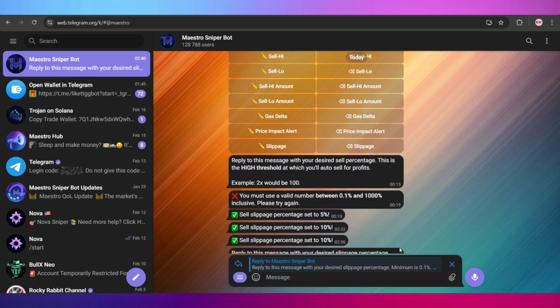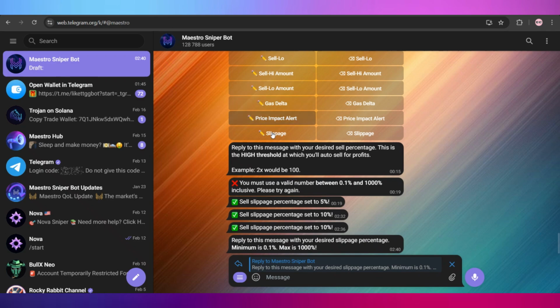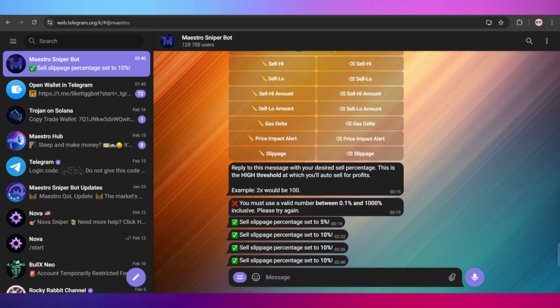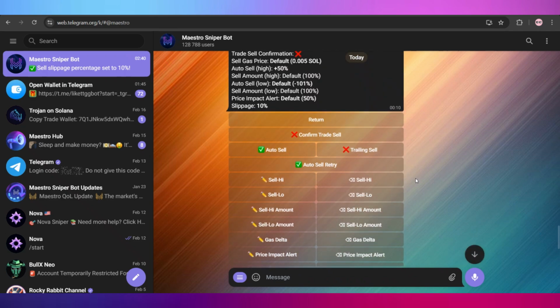For example, here if you click on this slippage amount, it will show you a message such as this one, and you will reply to this message with your desired percentage. For example, if I type 10, here it will show you this message right here. And well, that's how you can start setting up your auto sell feature on Maestro Sniper bot.